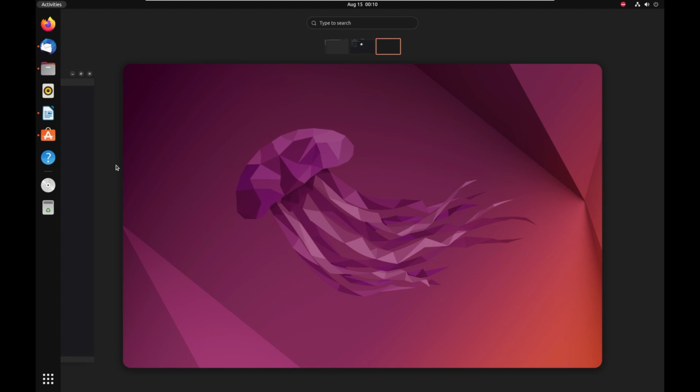And with time, as we progress in the series, we will get to some intermediate commands, and then with time, we will go to more advanced commands.